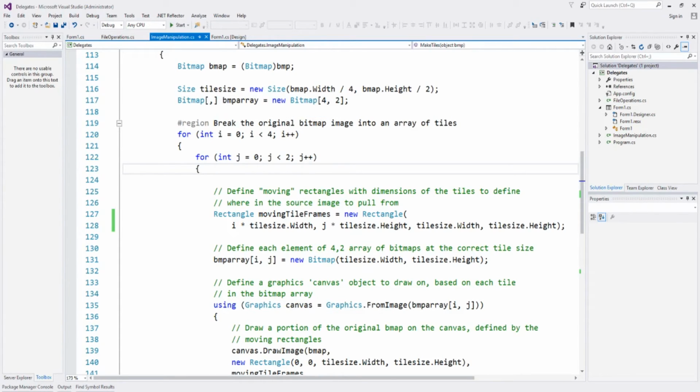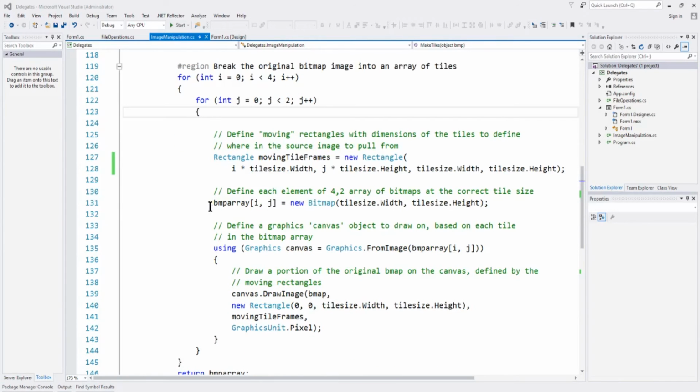The next thing I'm doing is I am going to set up the blank bitmap array, and that array will have each of the tiles in the 4x2 array, okay? Okay, so now how do I break the original bitmap into these 8 tiles?